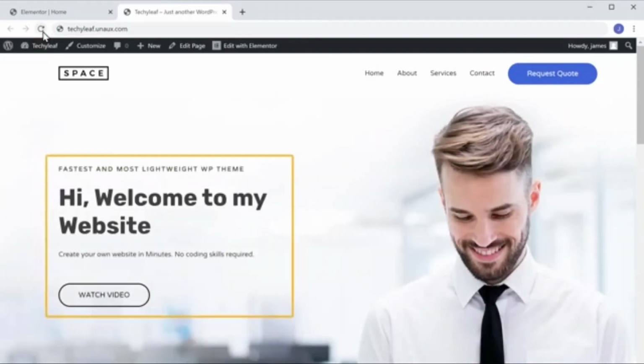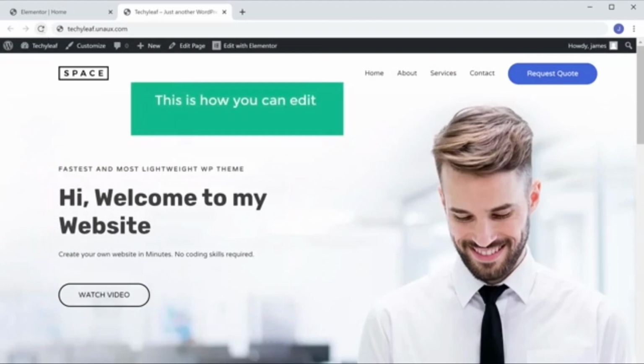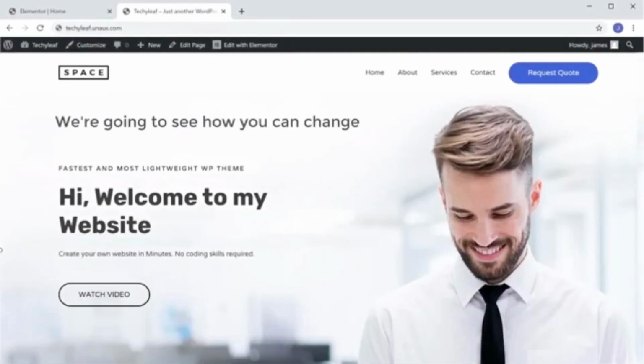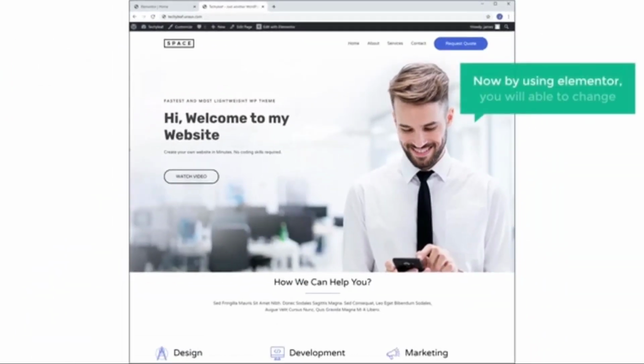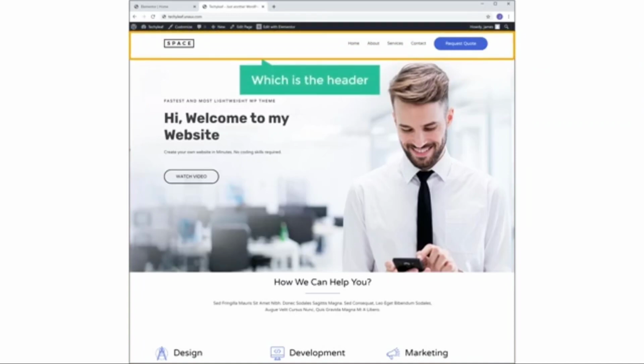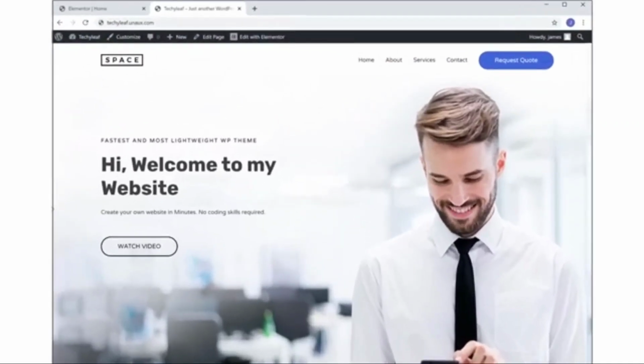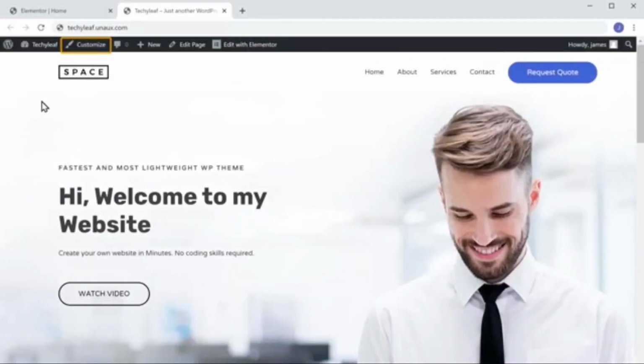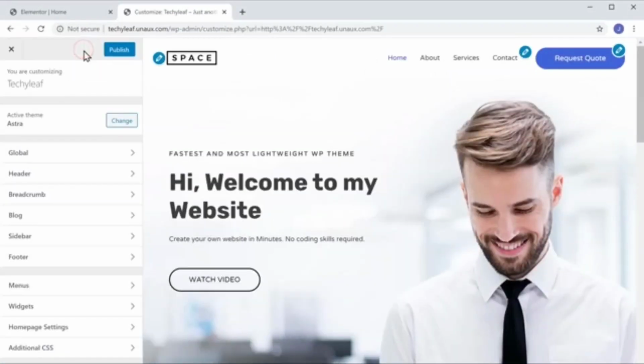So now we know how you can edit any page on your website. Next, we're going to see how you can change the header area of your website. By using Elementor, you will be able to change this part of your website. But if you want to change this area, which is the header, you can do it by going into the customize option. Now go to customize here, and here you can see the blue icon.